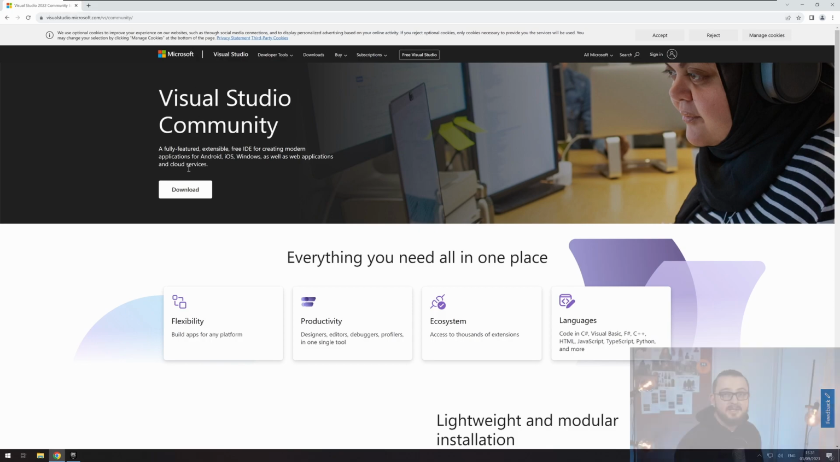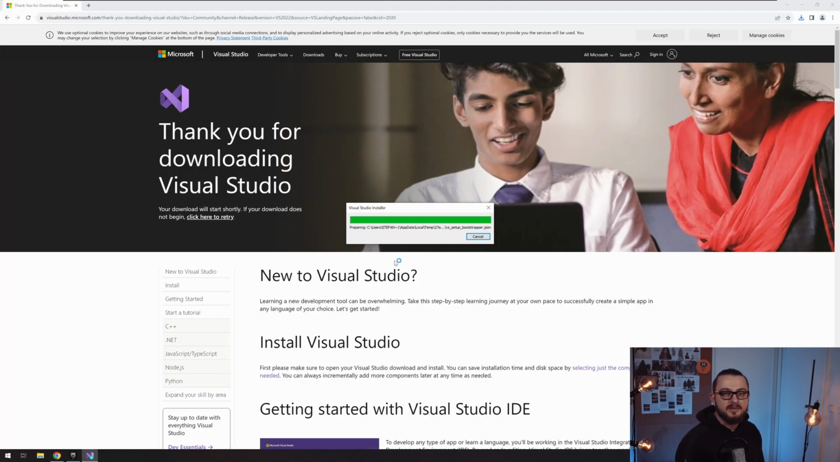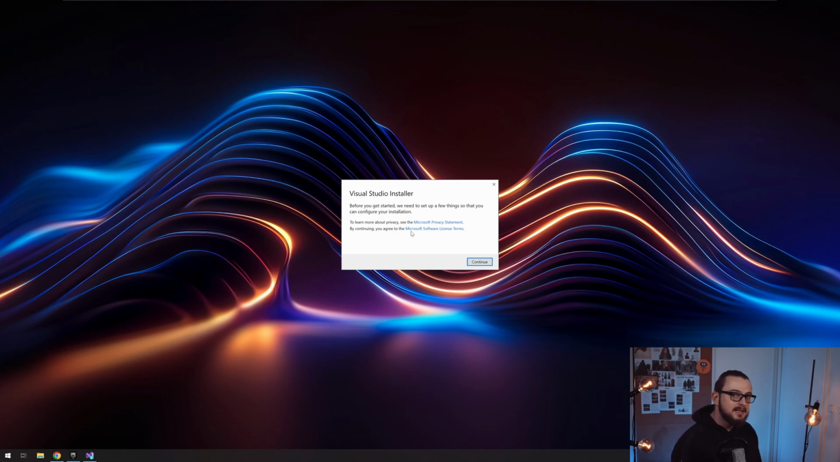Download and install Visual Studio. We can download Visual Studio in its Community Edition under visualstudio.microsoft.com/community. Visual Studio Community is free to use for individual developers, no matter if you're creating free or paid applications. After download, start the Visual Studio installer. If it asks to perform some updates, confirm with Continue.